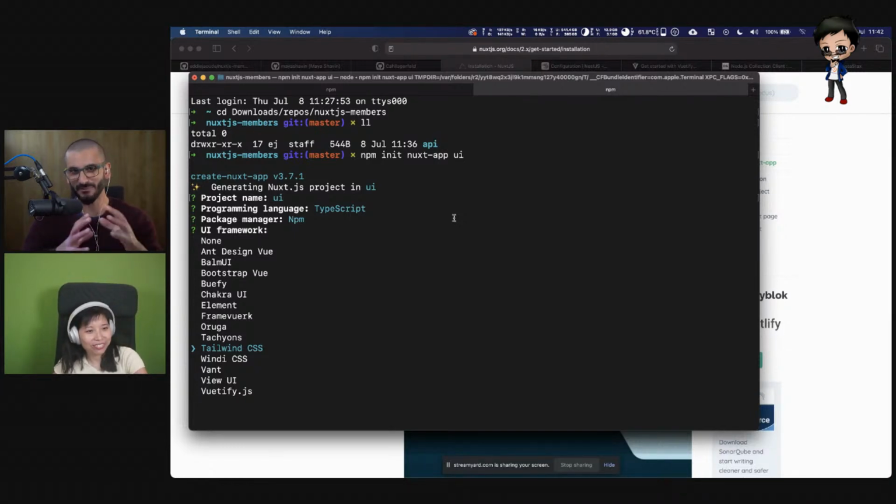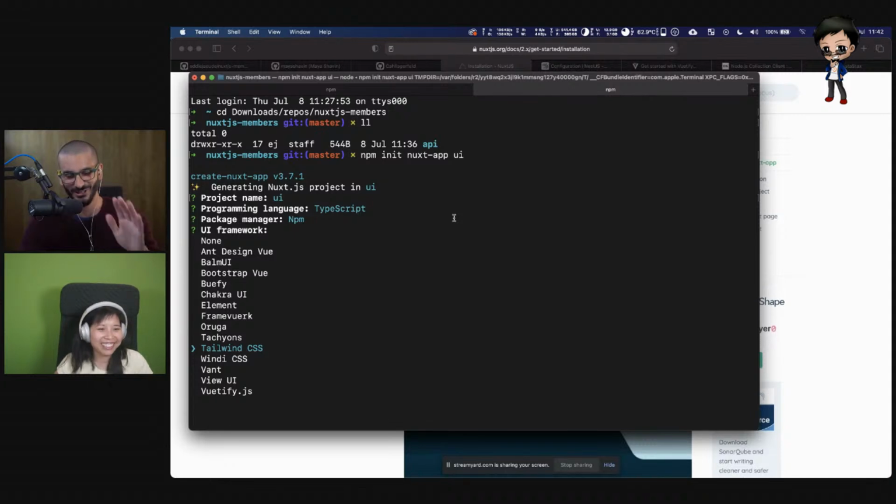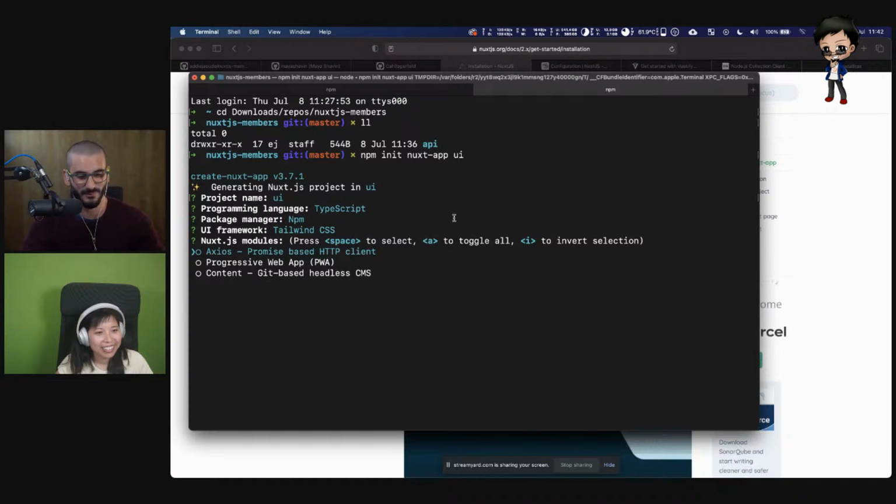And can we get a nice UI up quickly? Because I know that Vuetify is really quick for getting UI, but I trust you. If you want Tailwind, whatever you decide, you're the boss. So shall I hit enter? Yeah. Okay. And do we want any of these to connect to our API, Axios?